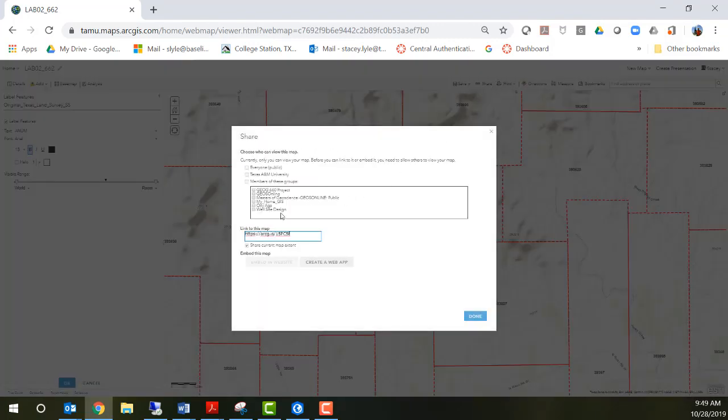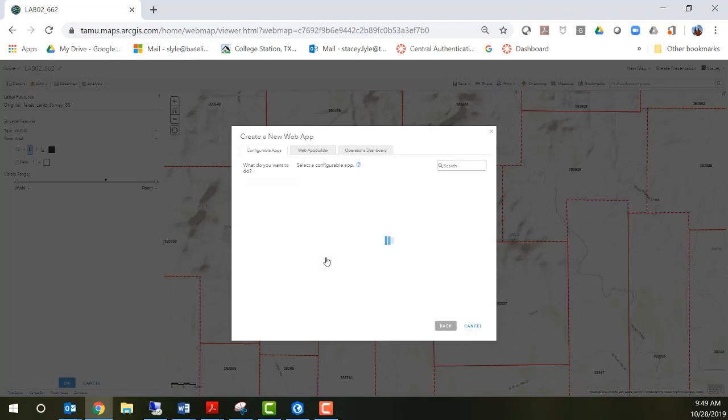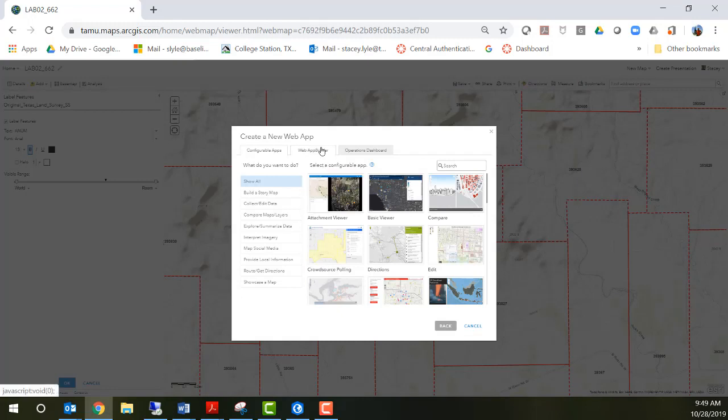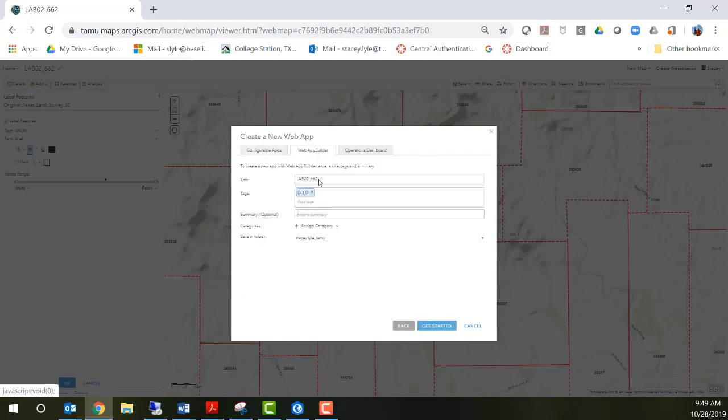I'm going to share it, and I might add it to our GEOS Online, but I'm going to create a web app, and I'm going to use the web app builder. We'll leave it as that name right there. I'll go ahead and get started. And then from that standpoint, what I want to do is go in and add a few widgets.